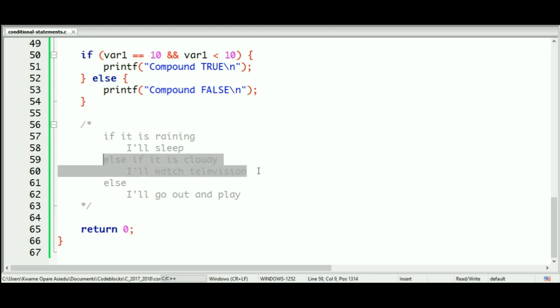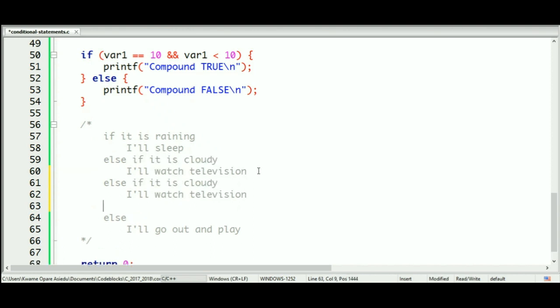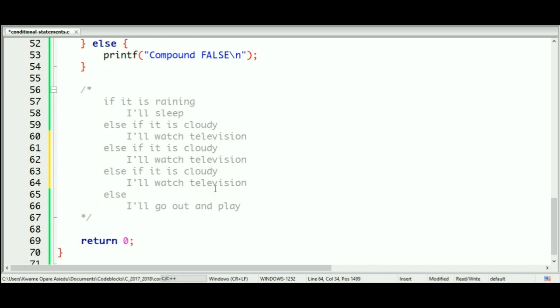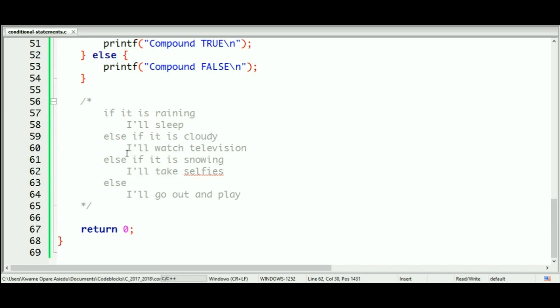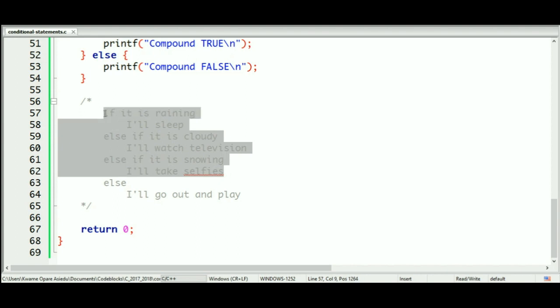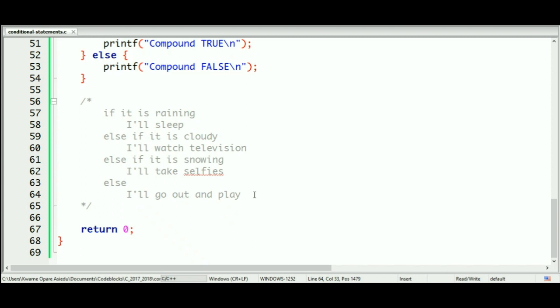So we can have multiple else if statements, the same way you can speak multiple else if statements, right? So you have something like this. If it is snowing, which is impossible in Ghana, let's just say I'll take selfies. Something like that. So we can have multiple else if statements, and then if none of those conditions are true, the program would execute whatever is in the else block, right?